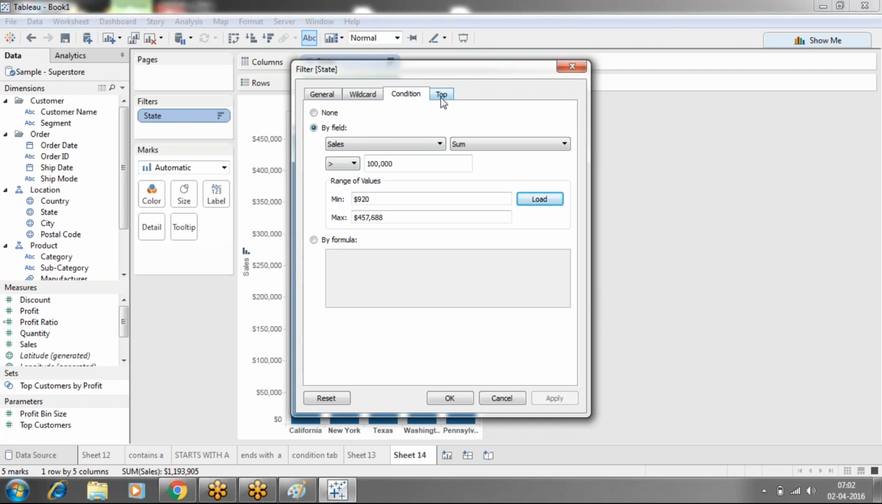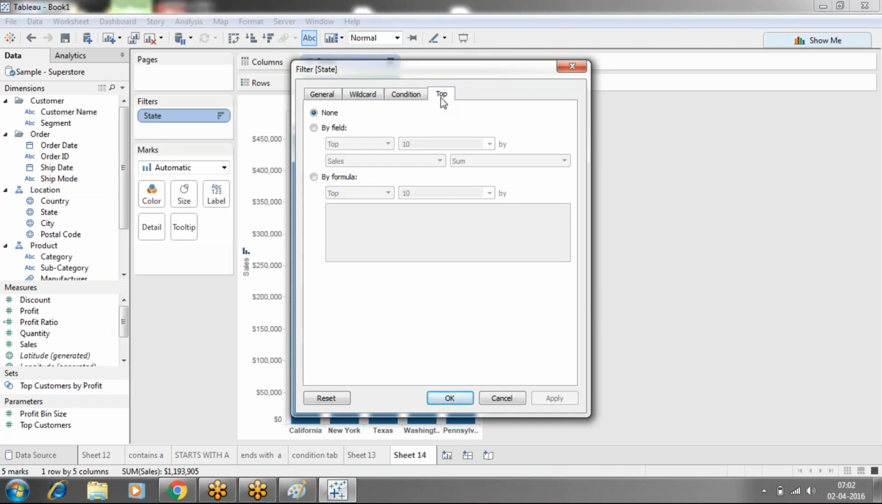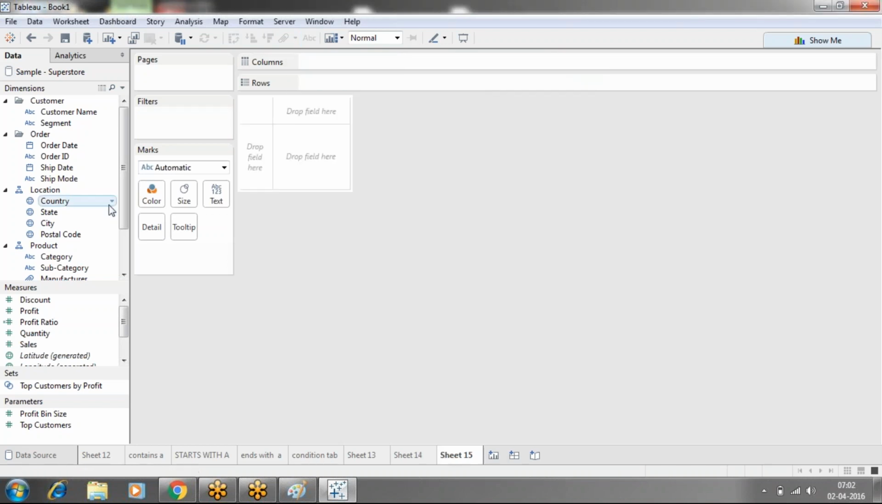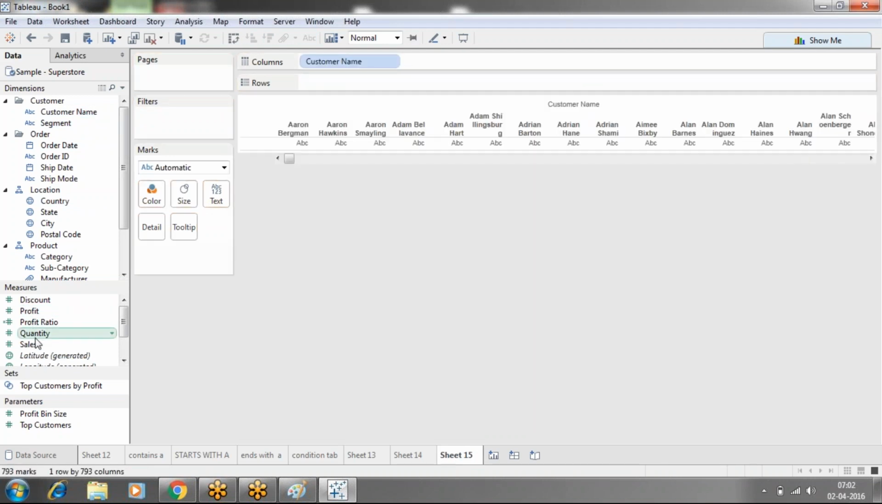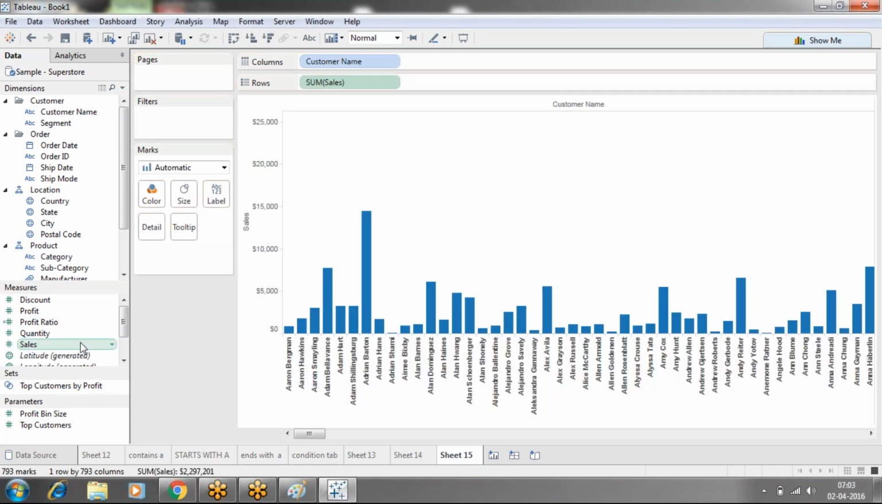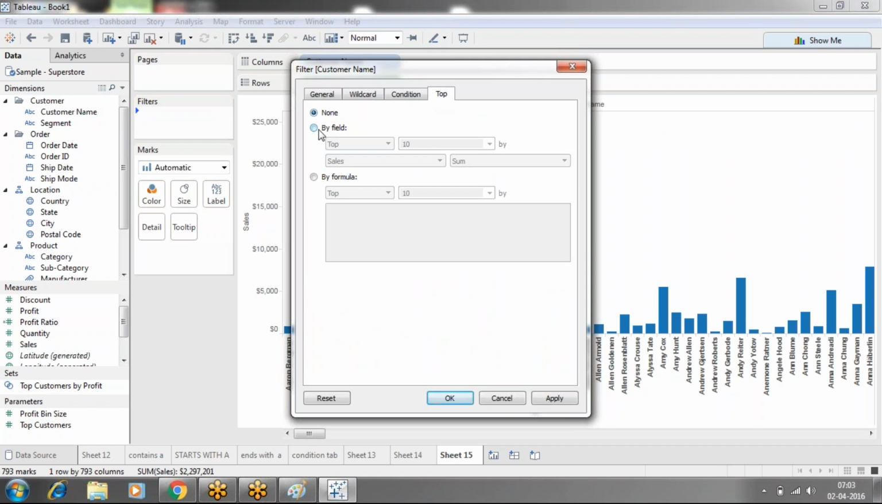And we have the final one which is known as top. This is also somewhat important. Here we have something known as by field, none. None means nothing, we are not going to select any values. If I need to go for by field, suppose you have 793 customers, but you want the top 100 customers by sales. Go for customer, go for top, go for by field and select top 100 sales sum.